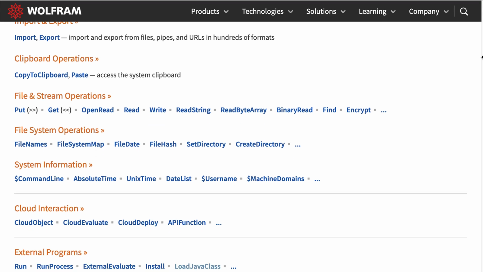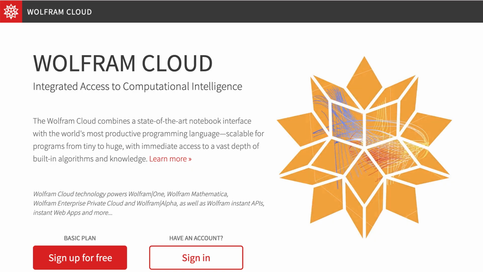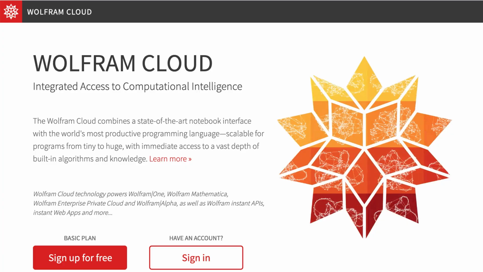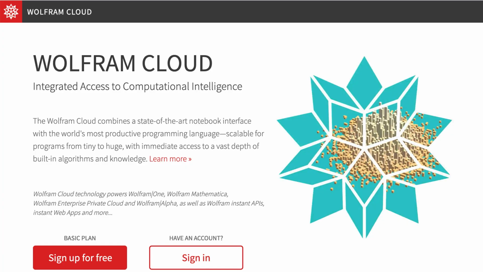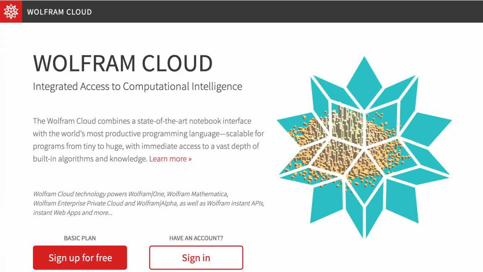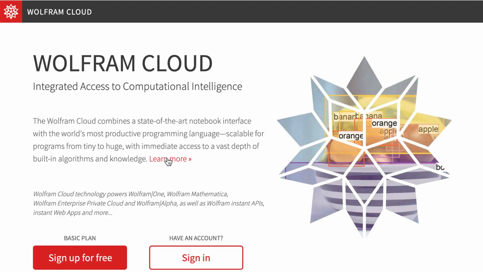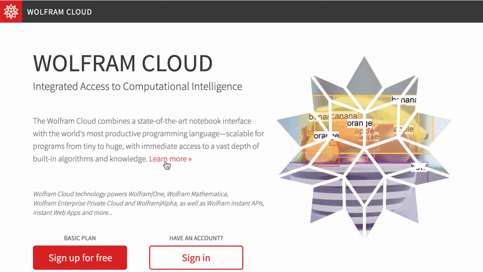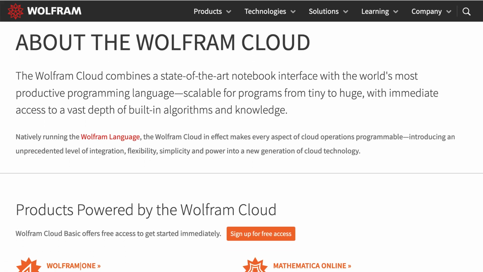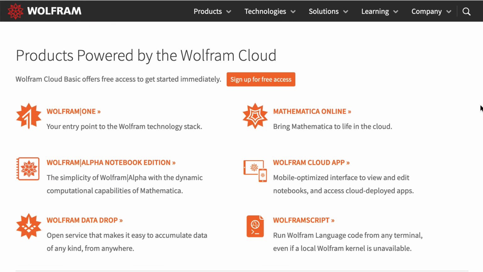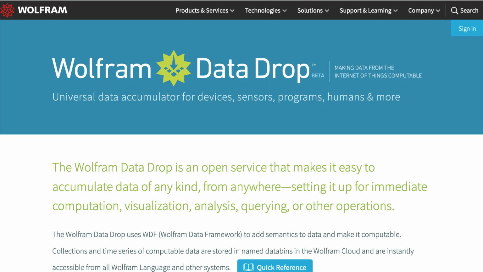More information specifically about the Wolfram Cloud can be found on the Wolfram Cloud website, www.wolframcloud.com. Most operations in the Wolfram Cloud require an account. You can sign up for a basic account for free by clicking the Sign Up button on this website. This page also includes a link to additional details about the Wolfram Cloud, including information about various technologies that use the Wolfram Cloud. One of those technologies is Wolfram Data Drop. There is a link from here to a page with more information about Wolfram Data Drop.